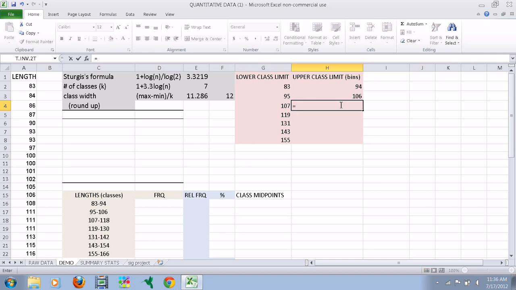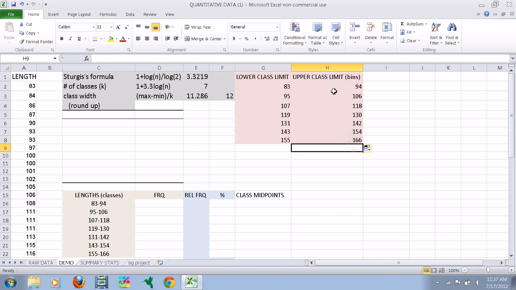So I can find all my upper class limits the same way I did my lower class limits by simply taking one of the smaller class limits, like the first one, or in this case I'm using the second, adding 12 to it, copying and pasting the formula, and it fills in all my upper class limits. So here's all the upper class limits. All right, so this is how I got my classes. My first class goes from 83 to 94, my second from 95 to 106, and so on. So down here, I just simply cleaned it up a little and wrote the classes all together as an interval of 83 to 94. And this would be inclusive.